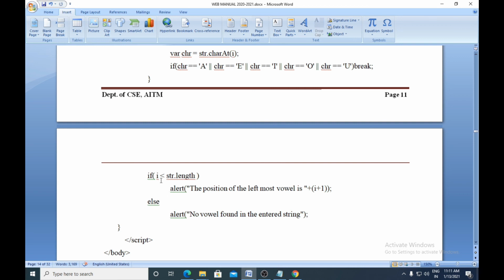If your I index is not less than the length of the string, when will that happen? It will become more than the length of the string when the vowel is not there in that string. Then your index value exceeds the length of the string. If your index value exceeds the length of the string, it means there is no vowel in that string. Then you have to go to the else part. In the else part, what will it print? No vowel found in the entered string.